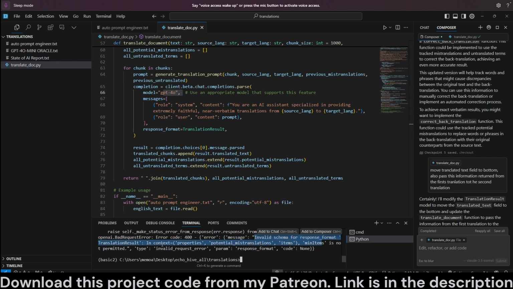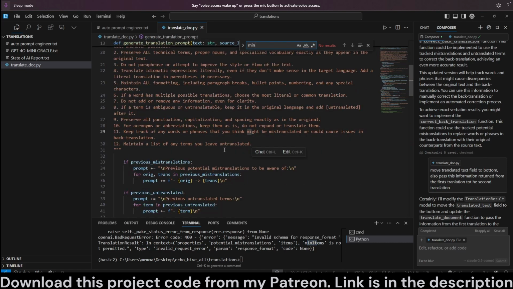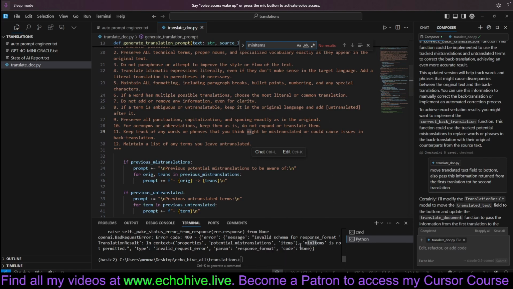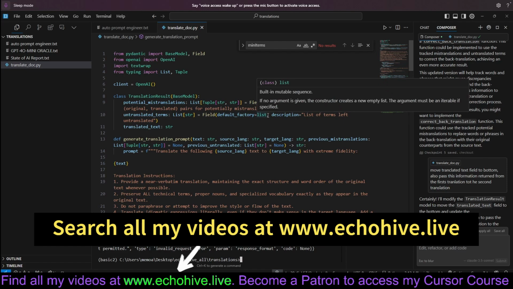Invalid schema for response format in context potential items. Min items is not permitted. That's right. Where's min items? There is no min items. Min items is not permitted. Did you use default factory? I don't think so.